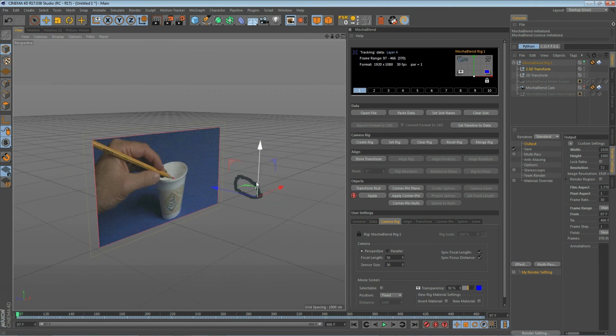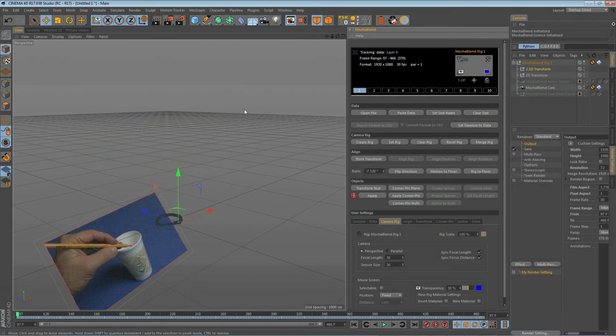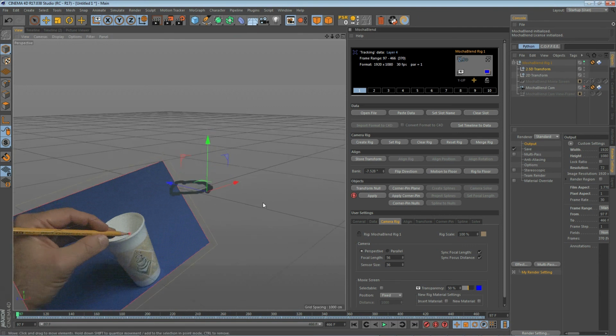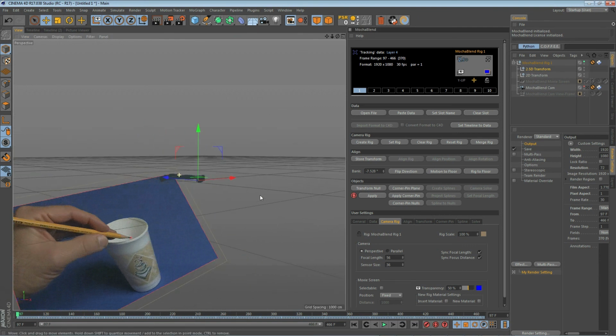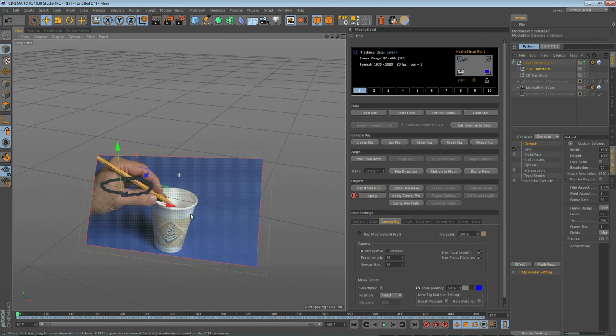If we want to actually place this on our ground plane here in Cinema 4D, all we have to do is click on this Motion to Floor button, which is grayed out because our rig is locked. So let's unlock our rig. We'll go ahead and click on Motion to Floor, and MochaBlend will analyze that data and position your rig so now the motion lies on your world ground plane.